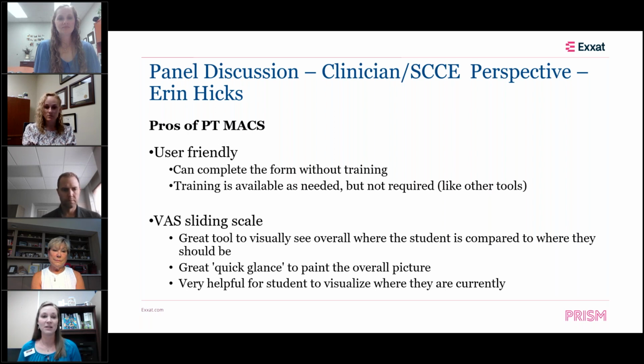Again, as mentioned, there is training that is available for it if you feel like you need it, which is nice, but there's not as much of that that's actually required. Some of the other ones require actual CEU courses or training sessions that you have to sit and watch lots of videos and take tests over at the end. And so it's nice to have it if you need it, but not feel like you're forced to do it if you don't.